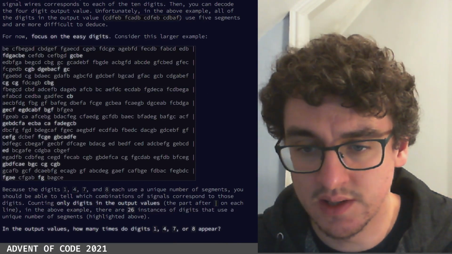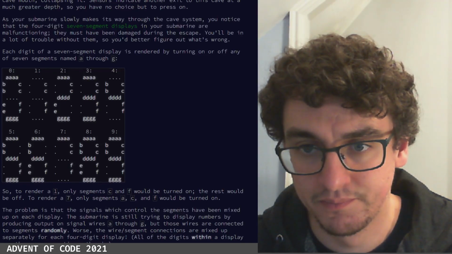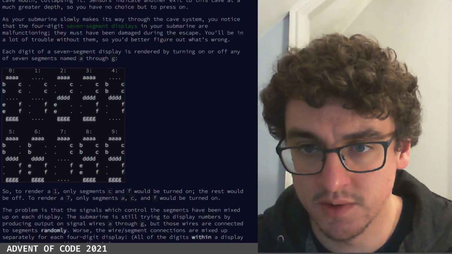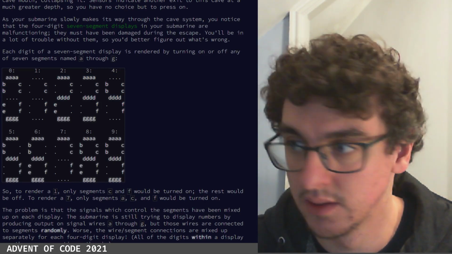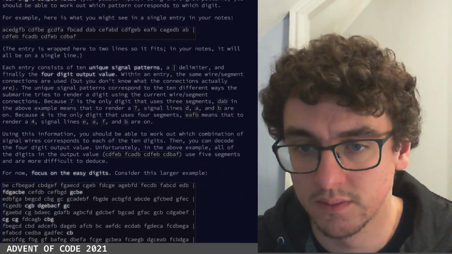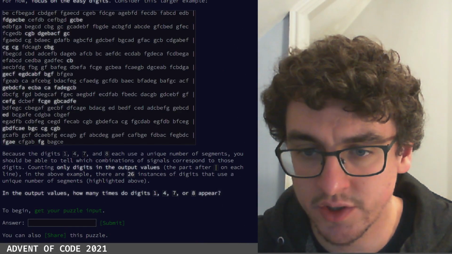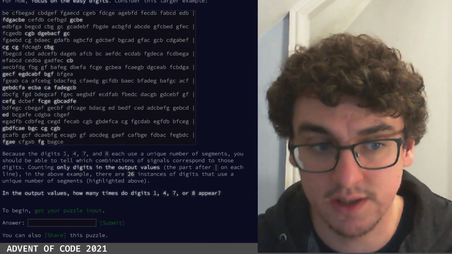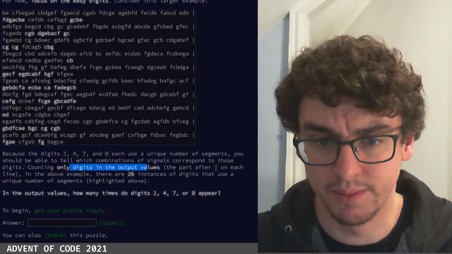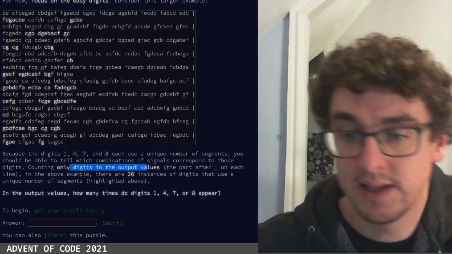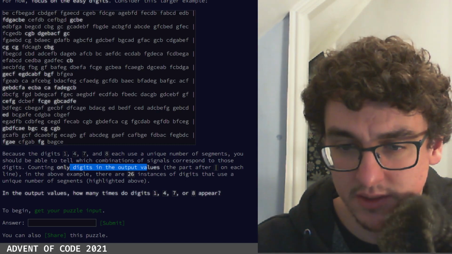Because the digits 1, 4, 7 and 8 each use a unique number of segments. Is that true? 1 uses 2 segments, 4 uses 4 segments, 7 uses 3 segments, 8 uses 7 segments. You should be able to tell which combinations of signals correspond to those digits. Counting only digits in the output values, the part after the pipe, there are 26 instances of the digits that use a unique number of segments.